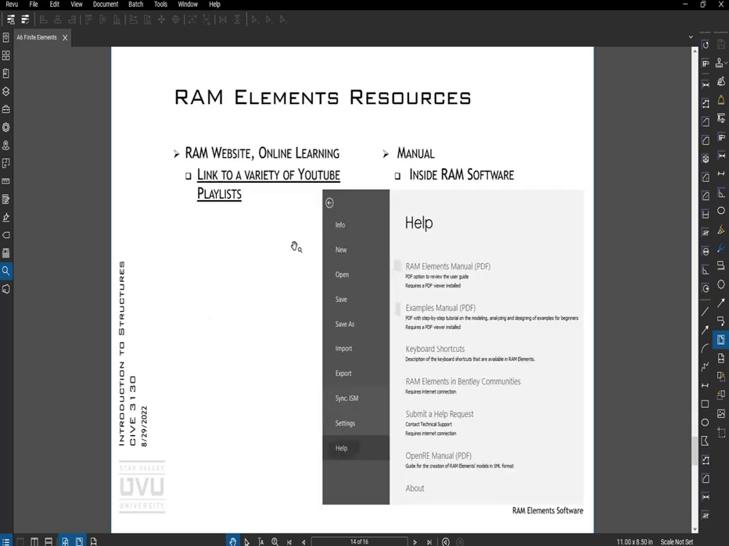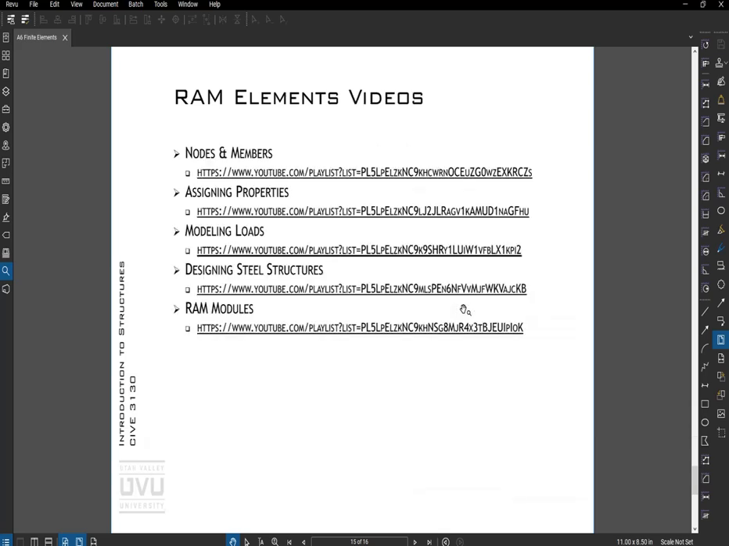All right, different resources. I've given you a link to a bunch of YouTube videos that RAM has put out, which seem quite good. Inside of the RAM software, there's the manual and some examples. Those are also good depending on how you learn, whether video or just looking at the manual is your style. And then more in depth, there are some of those playlists on YouTube that are really quite good.